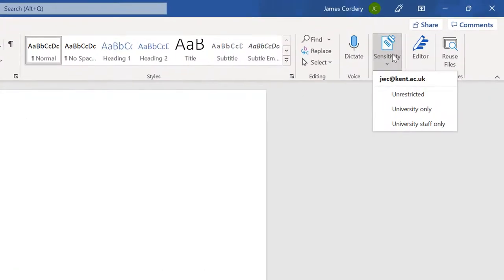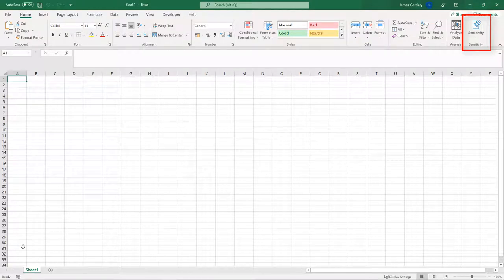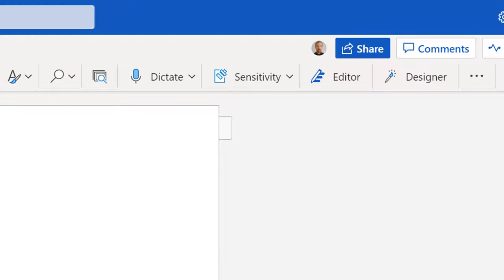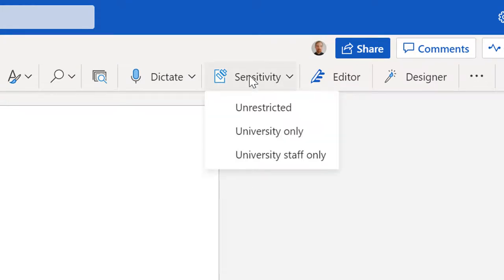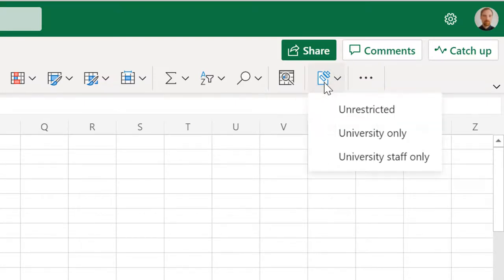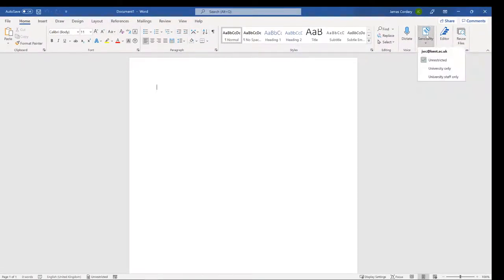To use the new labels, you can find the sensitivity button in the Home tab in either Microsoft Word, Excel, or PowerPoint. You can also see it in the web apps, where it will either be labeled sensitivity, or it may just appear as a small icon, depending on your screen size. Once you apply a label, you'll see a small indicator at the bottom of the document, and with the university only or university staff only labels, your document is automatically watermarked.